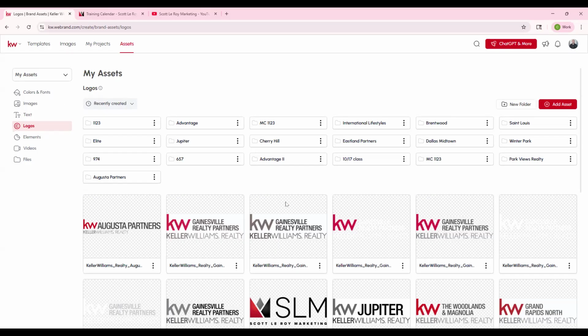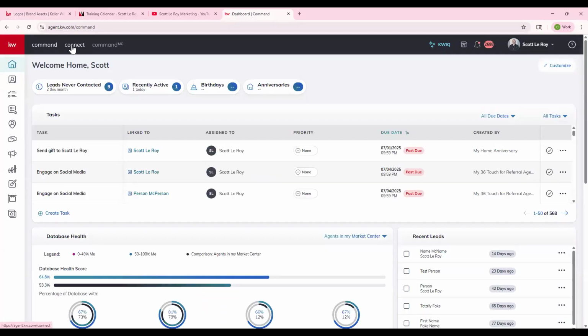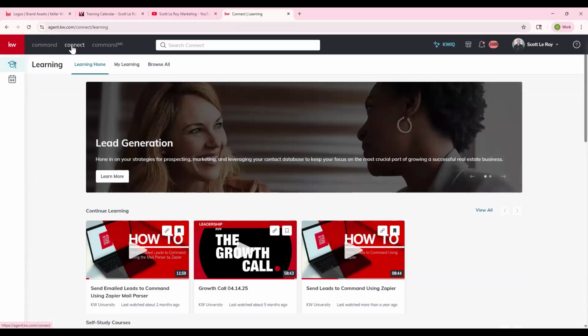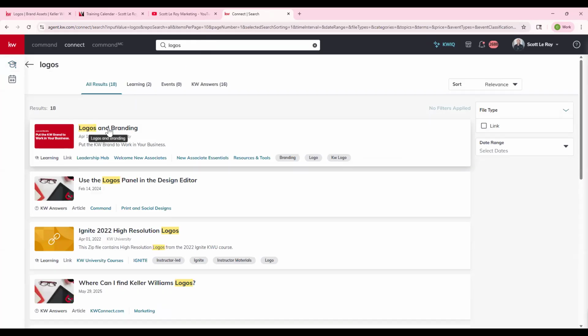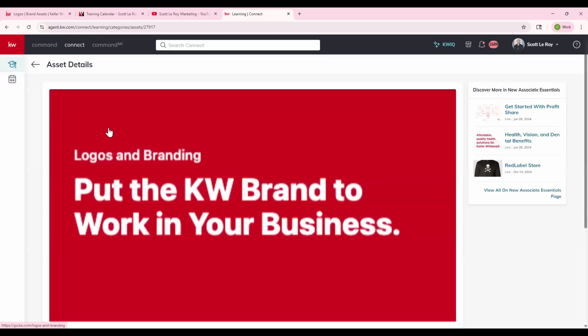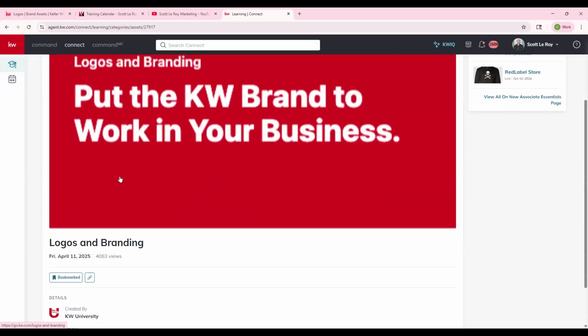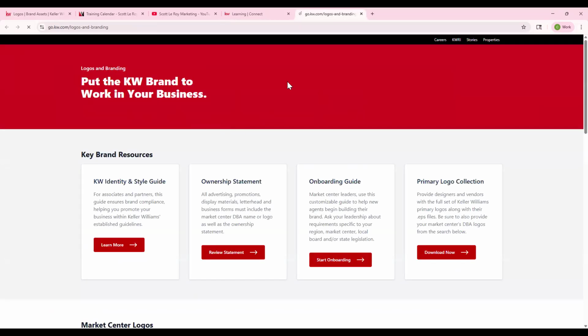If you're not sure where to find your market center logo, that can be found by coming into Command. And once you are in Command, you want to hit Connect in the top banner. Now, once you're in Connect, you want to go ahead and just search for logos. It will pull up this top one for logos and branding, and you're going to go ahead and click that option. Now, once you click that, you're going to see this big red image here. Just go ahead and click on that. It's actually a link. And it will redirect you to this logos and branding site.